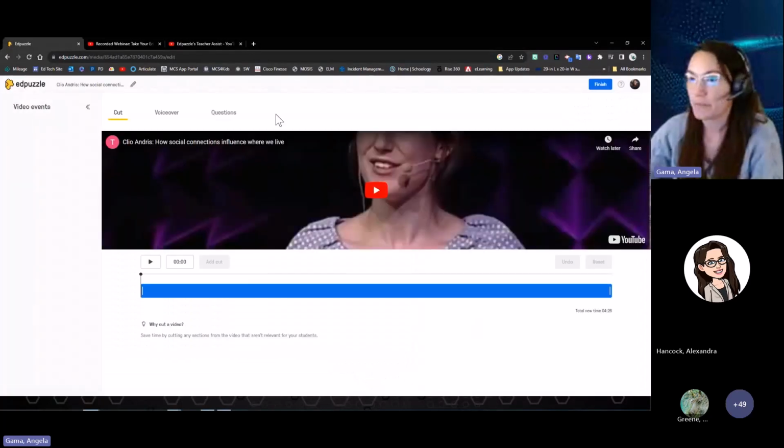And there it is. When you're editing a video, you have a few options here. You can cut the video, so if you want to trim some parts that you don't want students to go through, or you don't want your videos too long for them to watch, you can do that. You can add a voiceover. But here is the part that we're going to be talking about a little bit more, the questions.